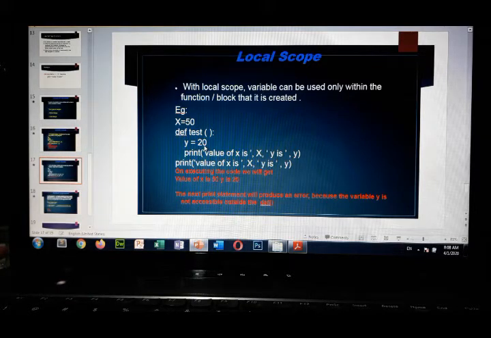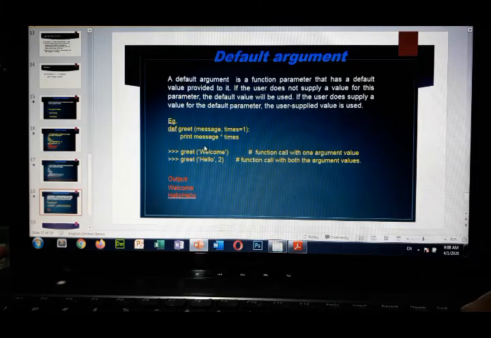In the next statement, value of x is x and y is y, but here it is showing error. Why? Because y is not defined inside the test function. That is why it is showing error. So that is the local scope of the function. So global and local, I think it is clear. So the next one, default argument.